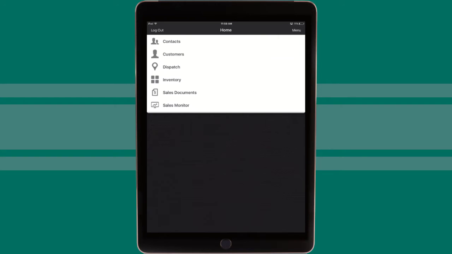So you can see we've got contacts, customers, dispatch, inventory, sales documents, and then also the sales monitor. So we'll just go through this one by one here.